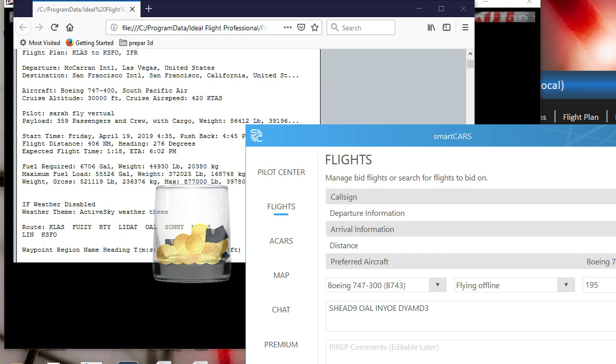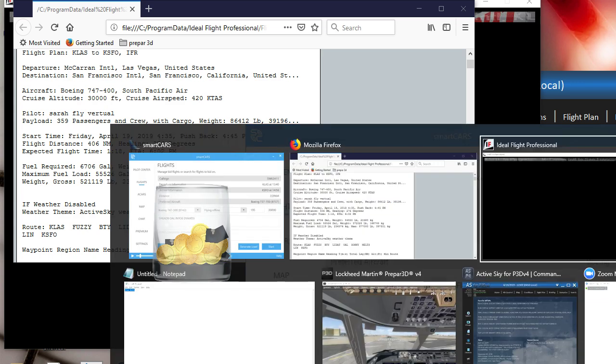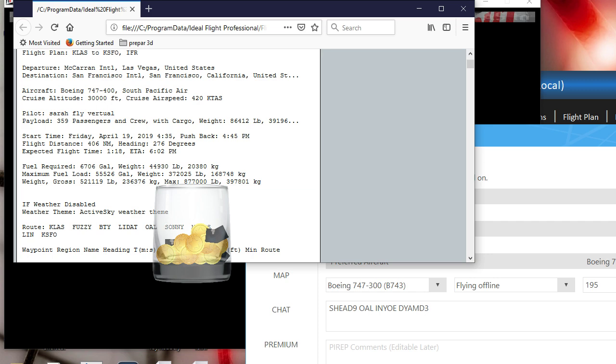Cruise altitude 30,000. Start generate load button. Start button. Pilot. Let me check mine. Payload. Start time Friday, April 19, 2019. Flight distance. Expected flight time 1 hour 18 minutes.